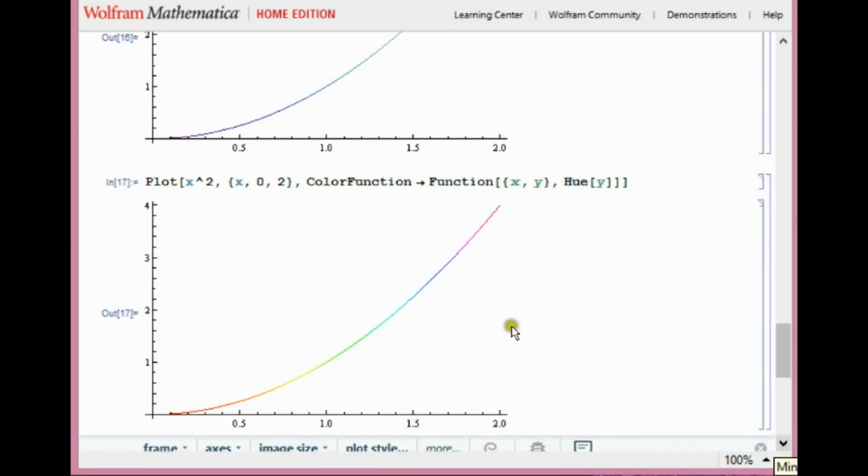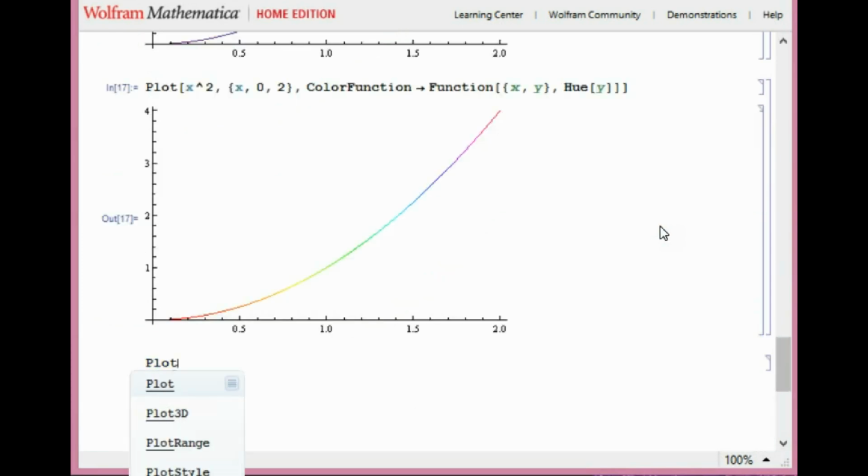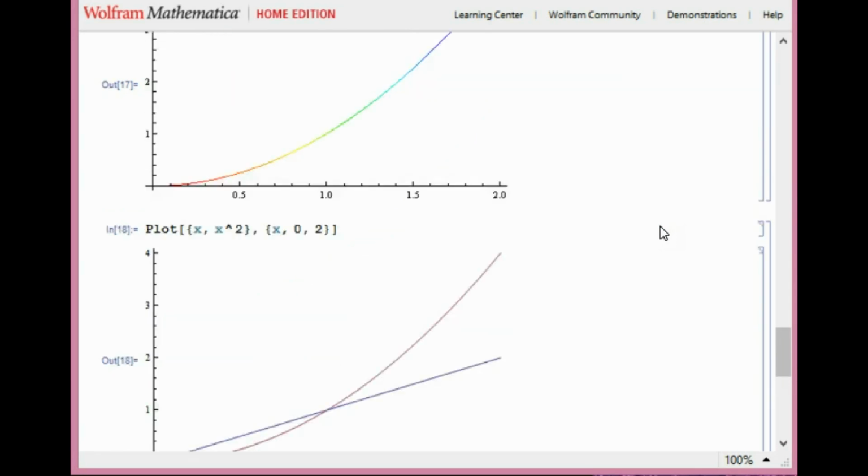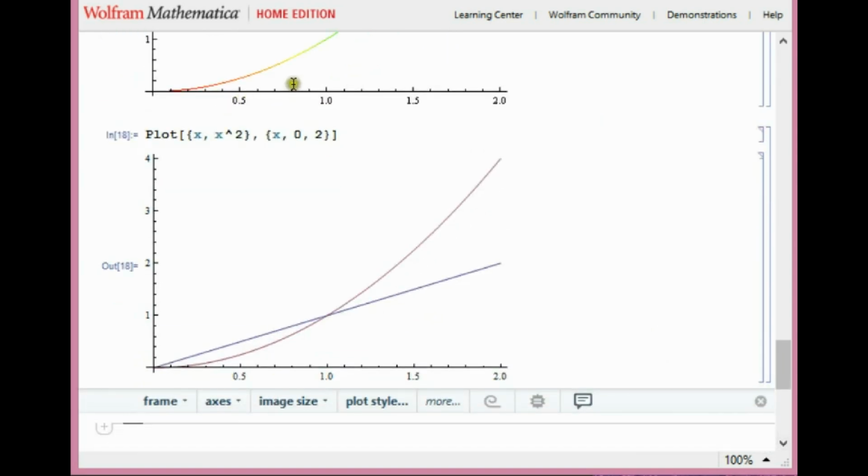So this hue function changes red, yellow, green, blue, purple as the y coordinate increases here. Okay then, so one of the most useful plot options is something called plot style. So if we just plot the curves x and x squared, then we get something like this, where the styles of these curves have already been set by default.